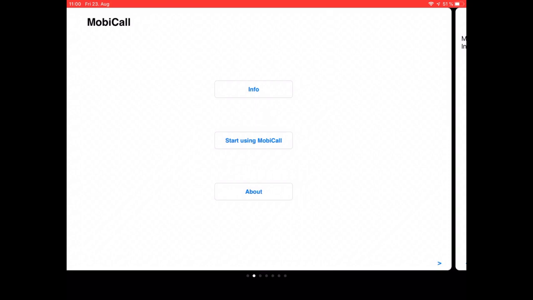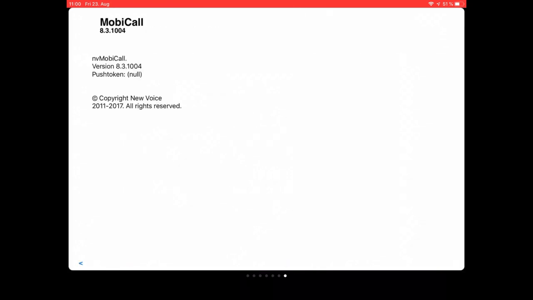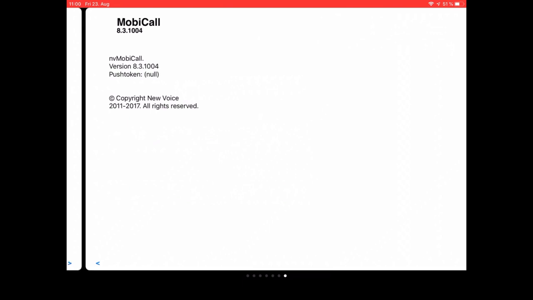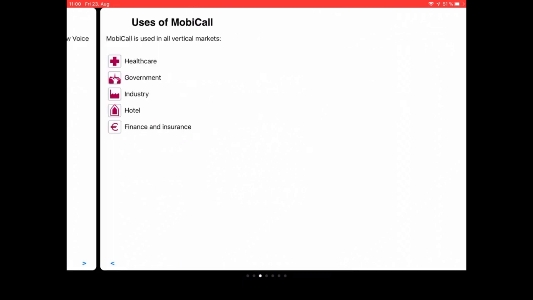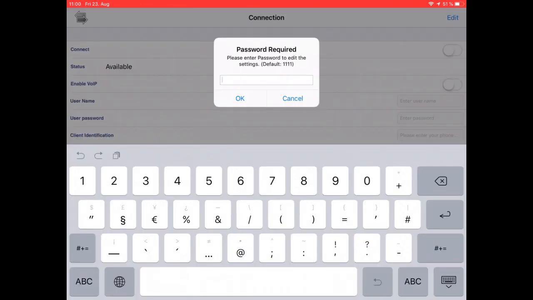Here are 3 possible options. First is the option info. When pressing it, the application will swipe to the next page, and here can be read what MobiCall is for. By pressing on About, it will slide to the last page to show information about the currently installed MobiCall application. With the button Setup Client, the information page will disappear and you will see the configuration page of the application.